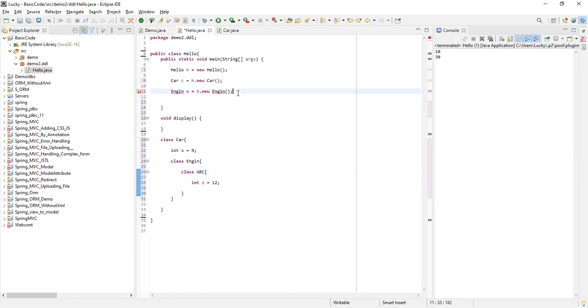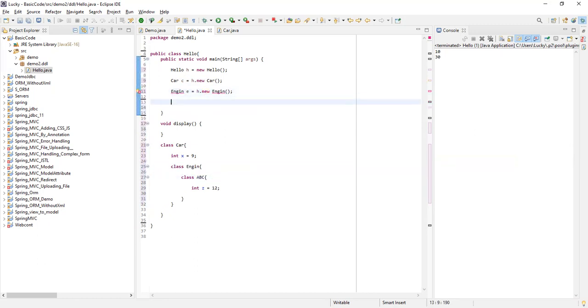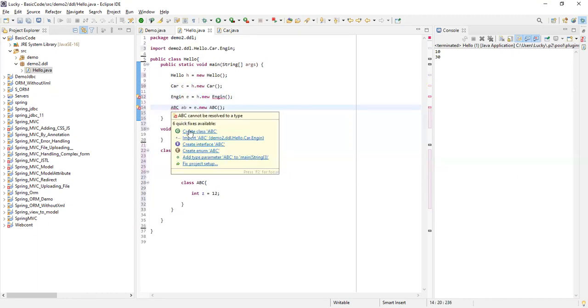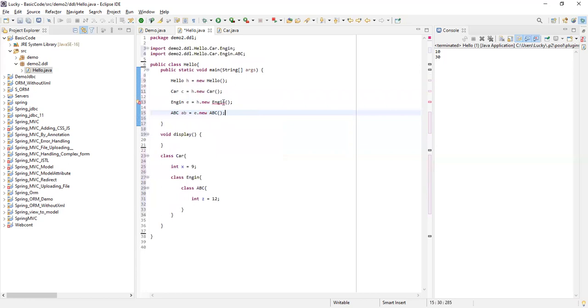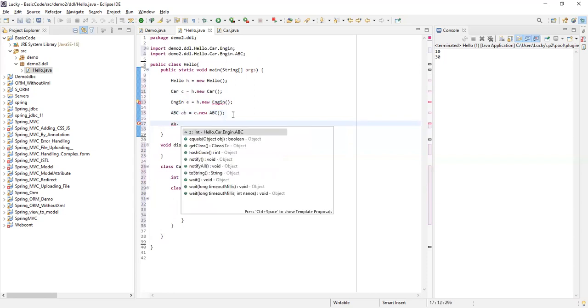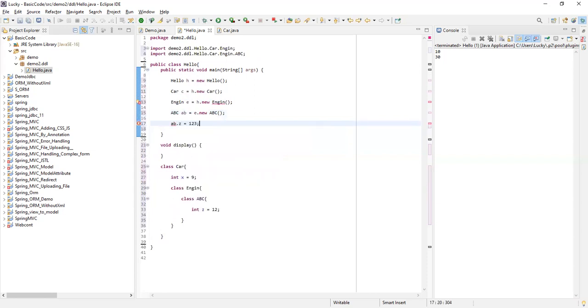Now ABC. You will say ABC ab = new ABC(), and without the Engine object, you cannot do this. So this is how you will create an object of ABC. Now you can say ab dot Z. You can do anything. Okay, so this is how you do this. Now if you run this, it will run fine.